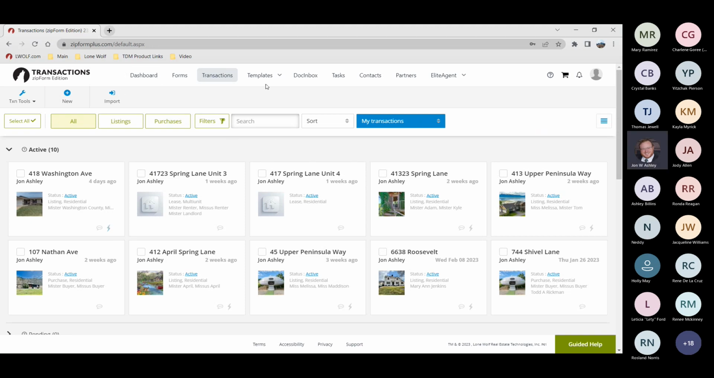So that was just the navigational piece. I wanted everybody to be comfortable with what everything represents at the top. I don't see any questions. I know I went through that piece kind of quickly, so if you need me to go back and show you something again, you can always let me know a little bit later, okay? For now, let's go ahead and create a transaction together.